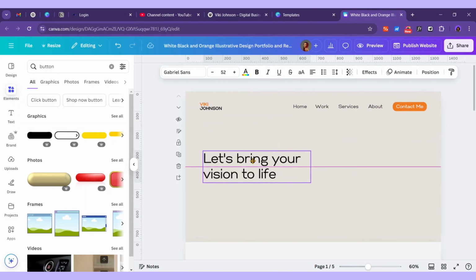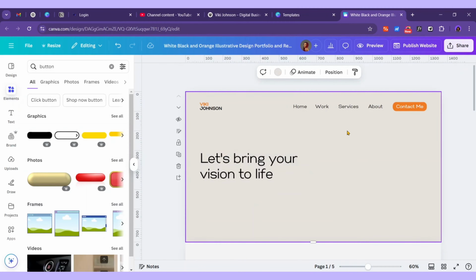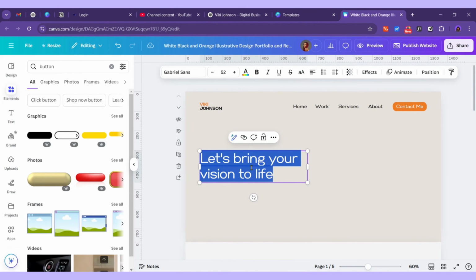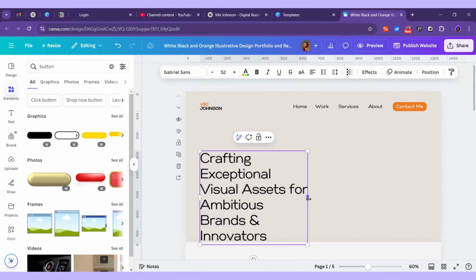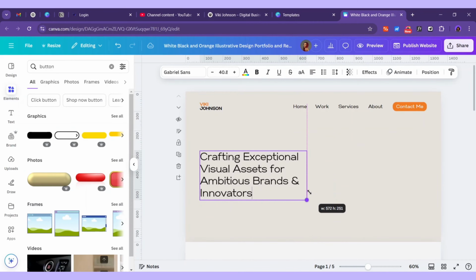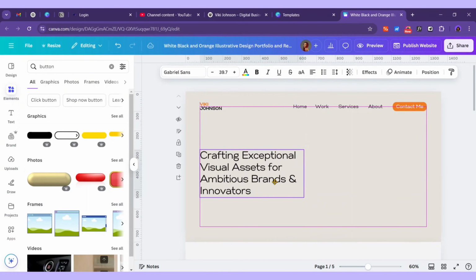All right, I'm going to bring this down a bit to the center of the page. And I will take the text that is meant to be here. This is the introduction text. So I'll just copy this and go back to Canva, paste it here. Ooh, that's a lot. It's a lot. I'm going to shrink it down so that it fits on the page and doesn't look weird.